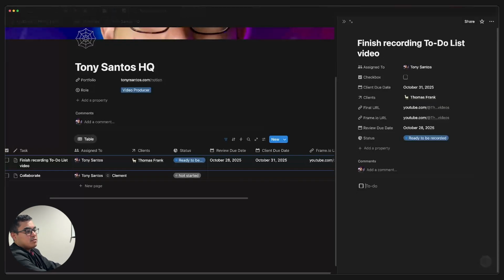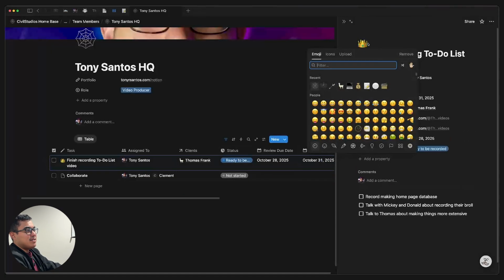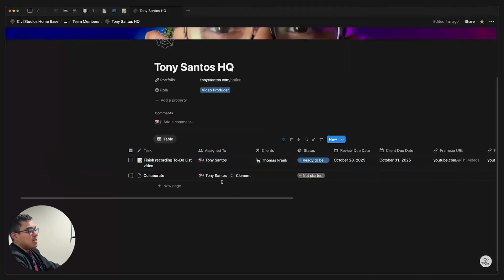I'm going to give myself some checklists of things I have to do. Well, let's see. Record making homepage database. That didn't make sense, but I'm going to do it anyway. Talk with Mickey and Donald about recording their B-roll. So now I'm just making myself a checklist for this task. Let's say I'm going to talk to Thomas about making things more extensive, whatever. And then what I do actually is I also add a pencil. When I add a pencil like that, it just means there's more in there. But anyway, now I'm just checking things off.